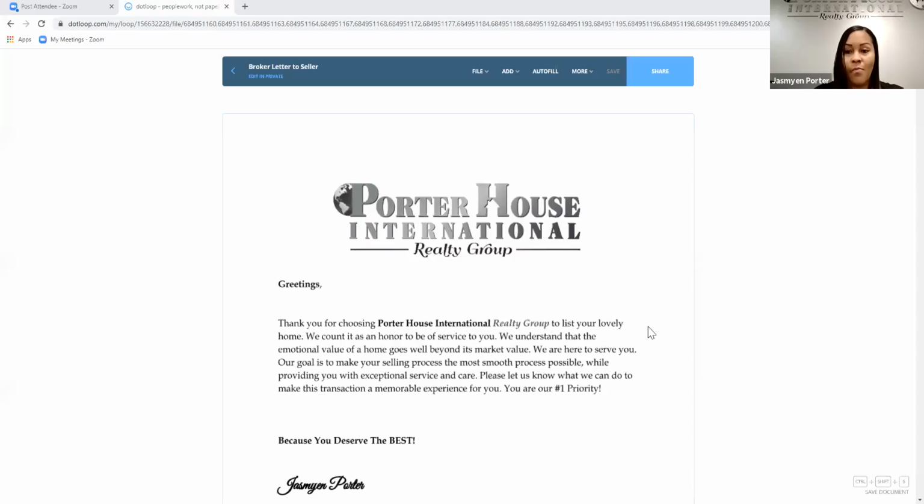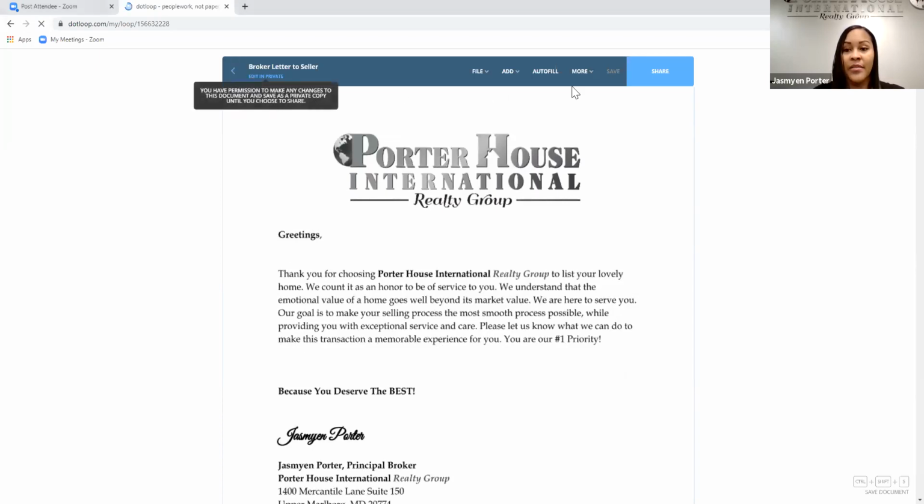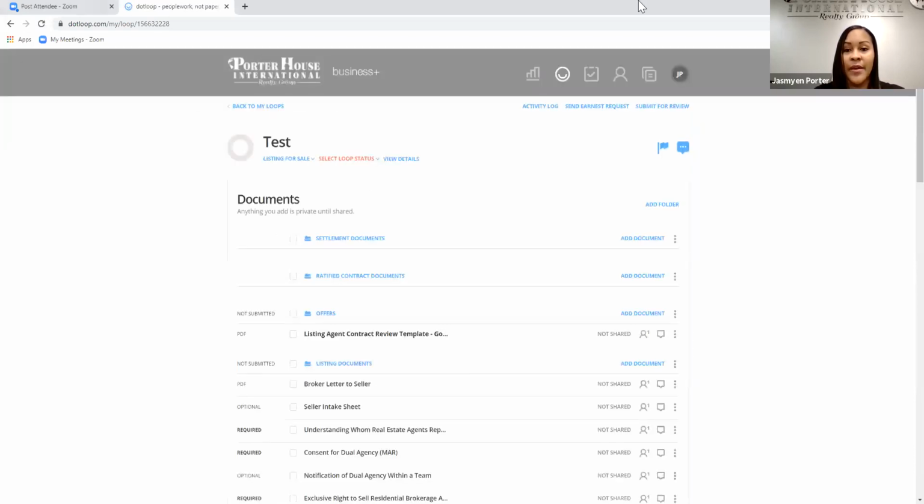So I will begin to share my screen. All right. So all of us should be familiar with dot loop. In dot loop, you would simply go to add loop and you would simply add the template to it, which is your listing loop. All right. So I've simply added the loop, gone to listing loop, and now I'm right here in the documents. Let me take a step back and go out of these documents here so that you can see what they look like.